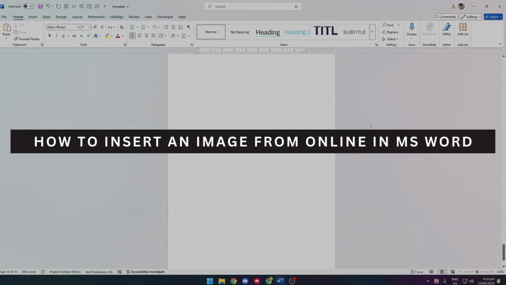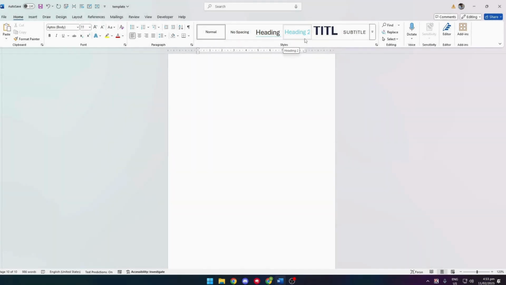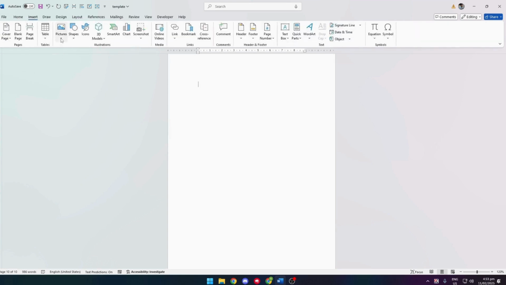Let's see how to insert an image from online in Microsoft Word. So first off, we want to open Microsoft Word. And as you can see here, we have our document ready. So to insert a picture from online, simply click on the Insert tab right here and click on Pictures.